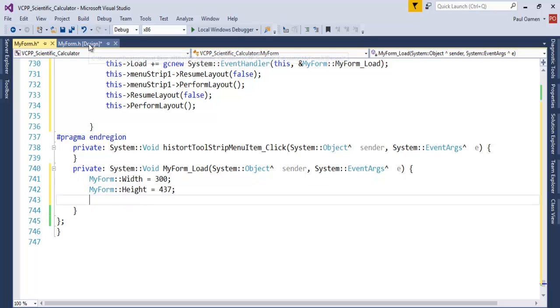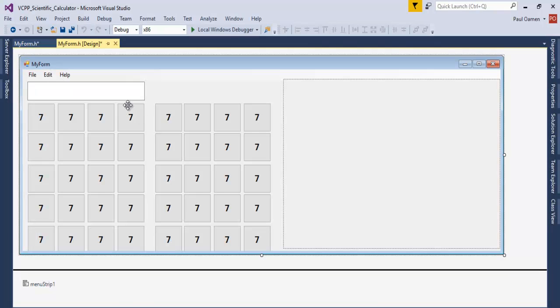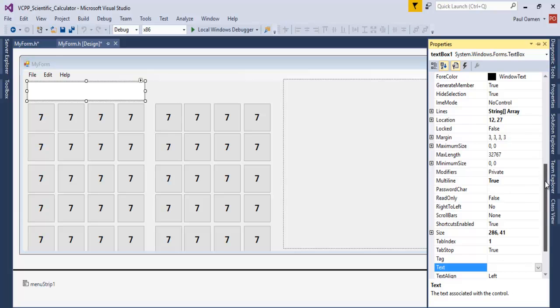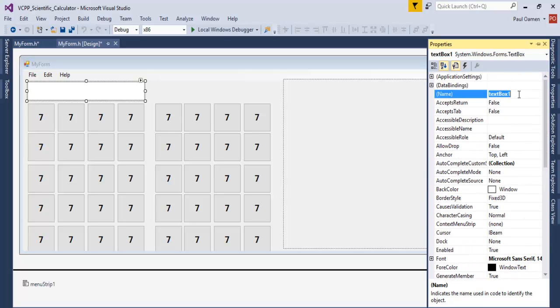Okay, what about my display, the text box? Let's come here and find out the width of the text box, and maybe give that a name as well. The text box, let's change that to txtDisplay. Right, let's copy that.